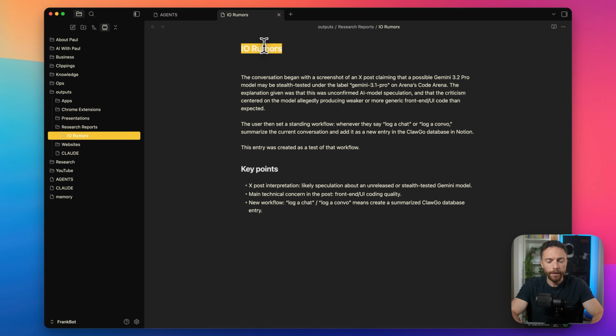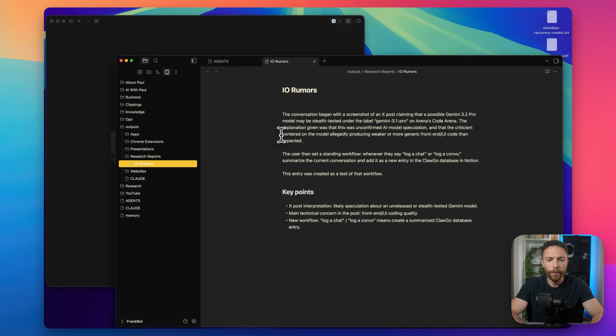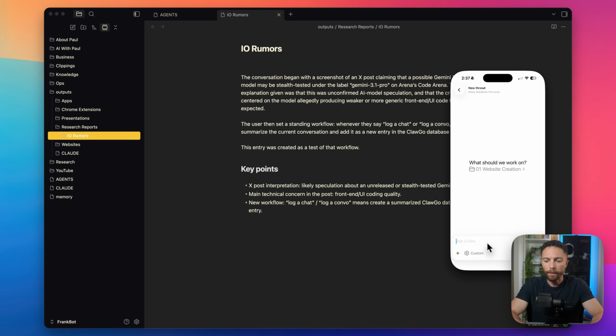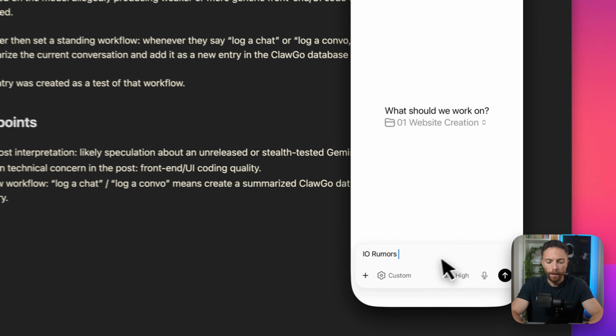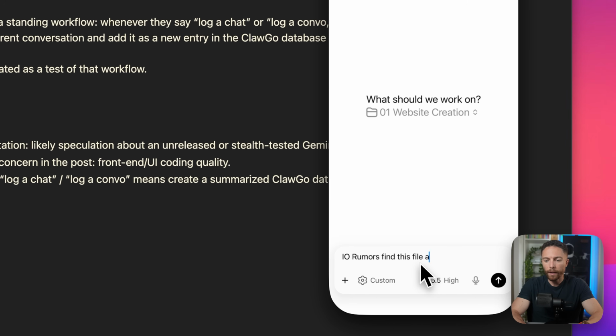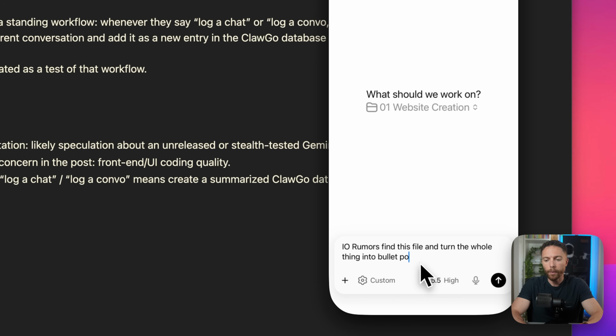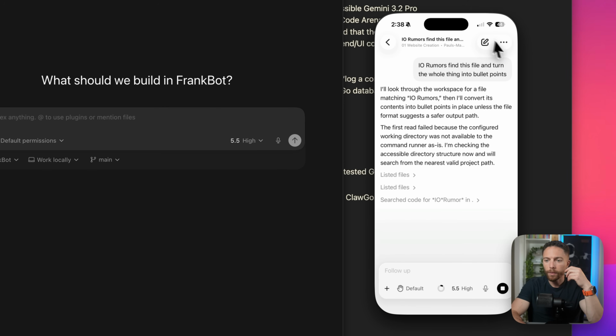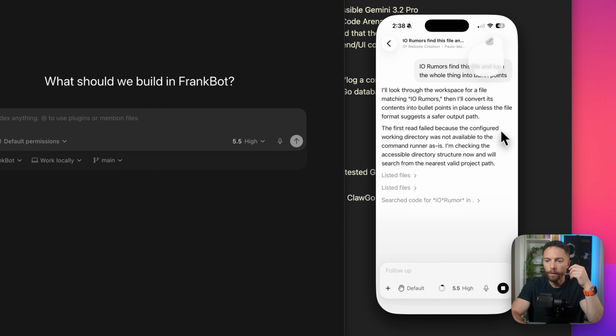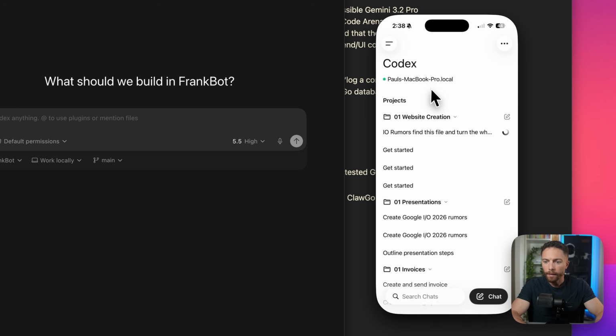Okay, so I have this markdown file that has some Google I/O rumors. So let's see if the mobile Codex can make some changes to that. I'll say, find this file and turn the whole thing into bullet points. How do we tell it what folder to work in? Like, what folders does it have access to? Let's try going back.